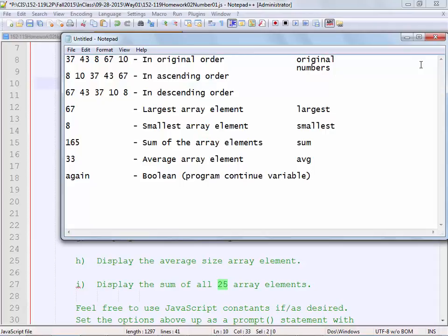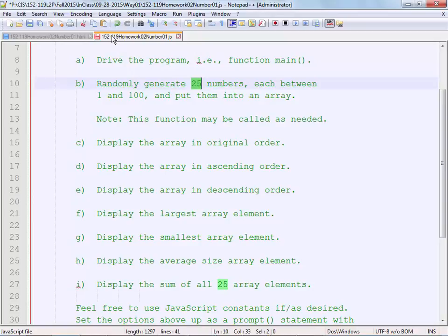Get ready to type. If you have not already done so, copy these files over and open up the way 01, then way 02, then way 03. I don't care which of these three, because we're going to go over all three. I don't really care which of these three you hand in, but you must key in at least one of them, and it must work.